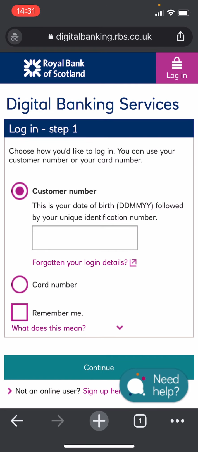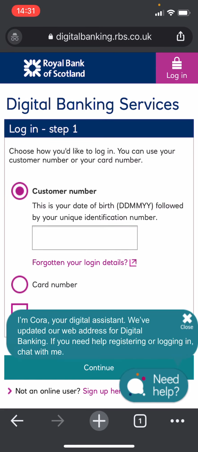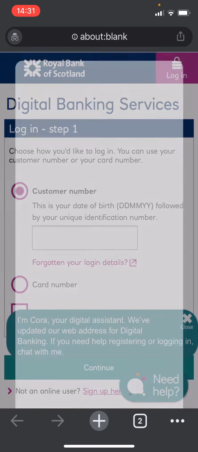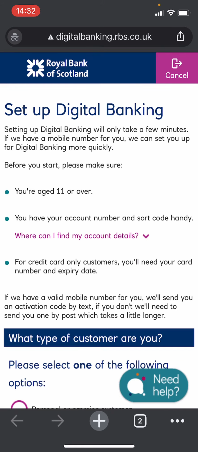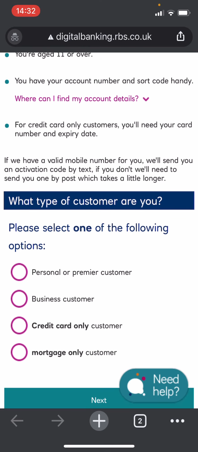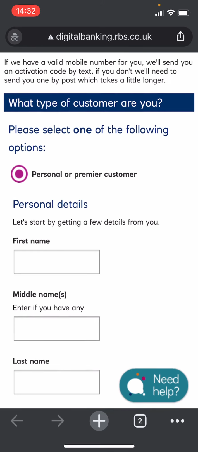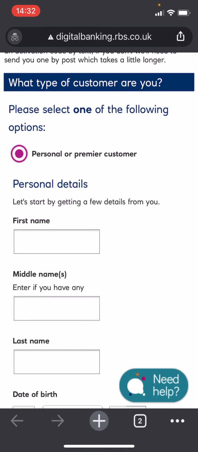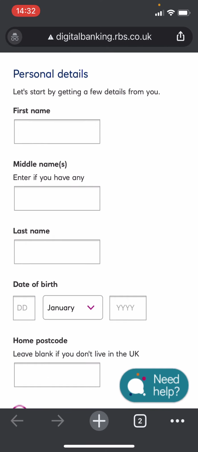Once you do that, you'll be forwarded to this page and click on the sign up here button at the bottom of the page. After that, you'll have to enter some of your information here. So scroll down and choose the type of account you're trying to create. So I'm gonna choose personal or premier customer. Then you'll need to enter your personal details here. So enter your first name, last name, date of birth and postal code.